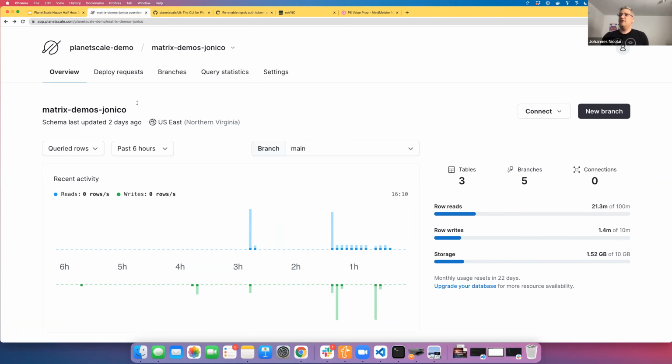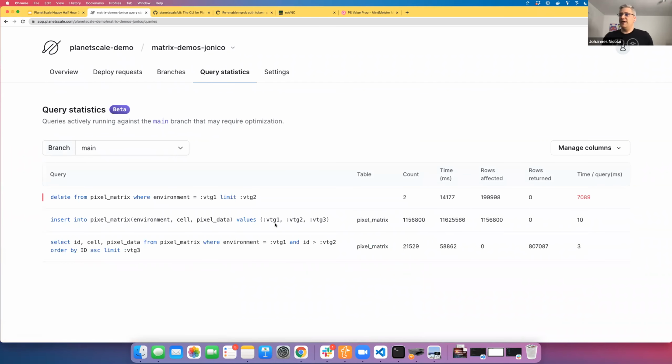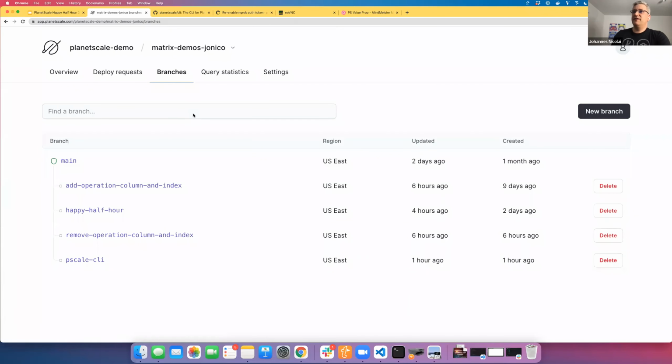So let's have a look at those database branches first. This is a database called Metrics Demos Jonico. You see there's currently a little bit of load on it. You could even find out from the web UI what kind of queries are running against it, how long those queries take, and what is potential for optimization. The difference to other MySQL-based SaaS providers is that we now have this concept of branches.